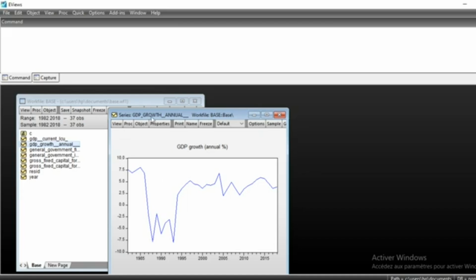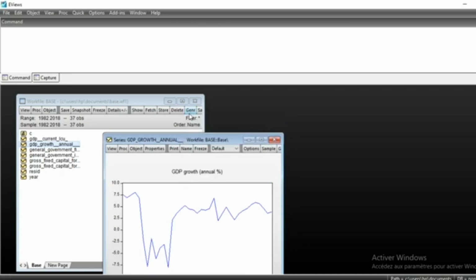For example, we will generate a dummy variable that will take the value 1 in 1996, when the economy began collapsing due to the economic crisis. The variable will take 1 at this period of time and 0 elsewhere. To generate a dummy variable that satisfies this condition, you just go on Generate in our workfile.